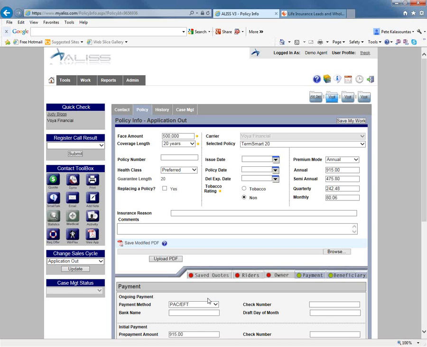Now, if you're a call center subscribing and using ALISS, you have case managers in-house. Your agents are going to be tied to specific case managers in the platform. So your case manager will get an alert that you just completed an application. It's time for them to start working on it.